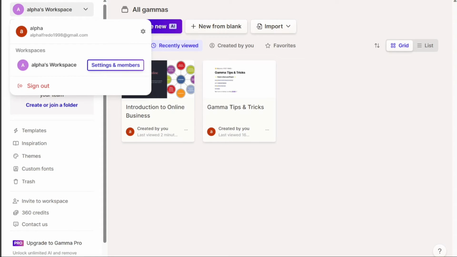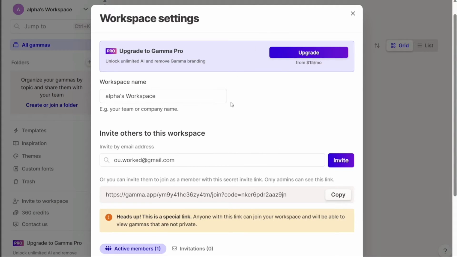A pop-up window will appear, providing you with two ways to invite your team members. The first method to invite your team members to your Gamma workspace is through their email addresses. This can be done by entering their respective email addresses in the Invite by Email Address field. After typing in the email addresses, all you need to do is click on the Send Invitations button.